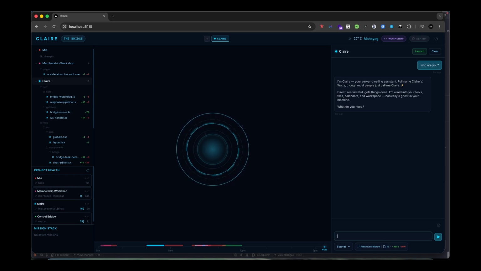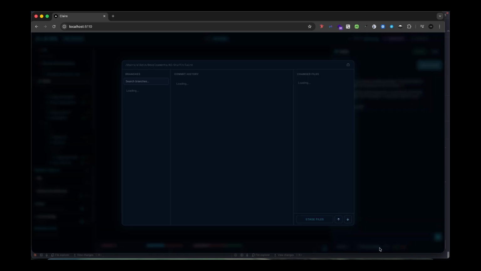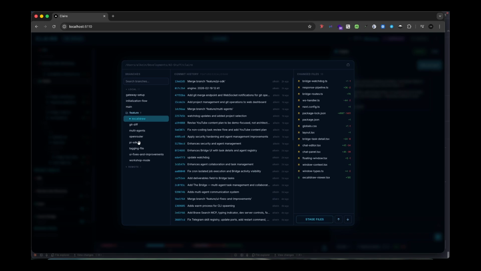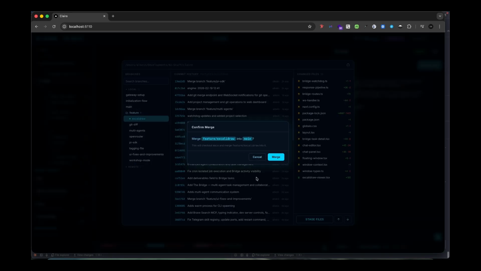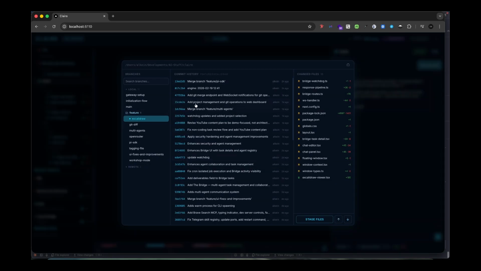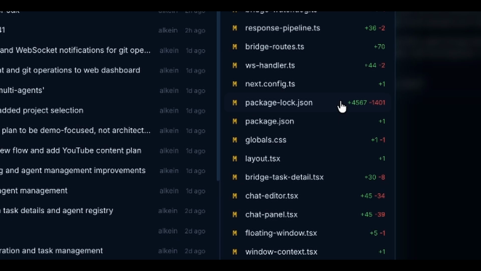And then I also added this Git modal. These are the branches, and I can also interact with this one. If I try to merge it into main, it will show me that. And then this is the commit history. If I click one of them, it will show me the files of this specific commit. And right now, these are the changed files. Whoa, there's 4,500.